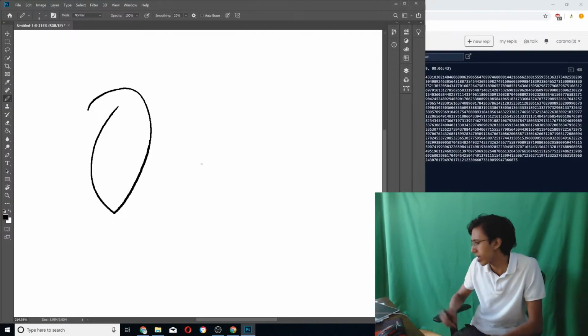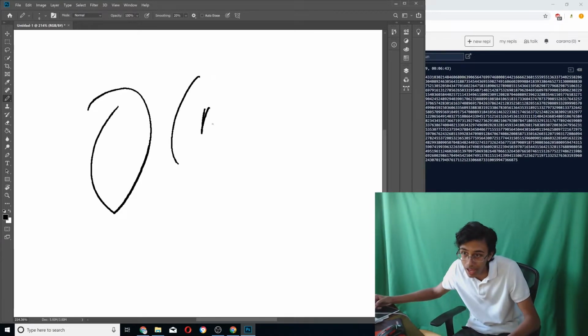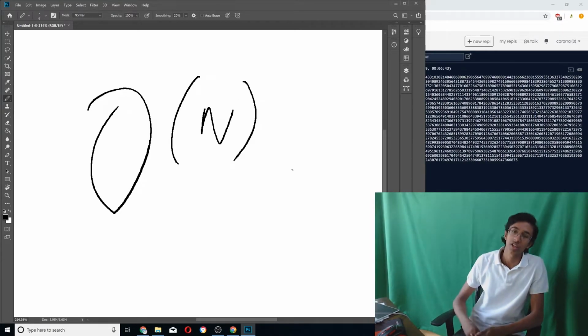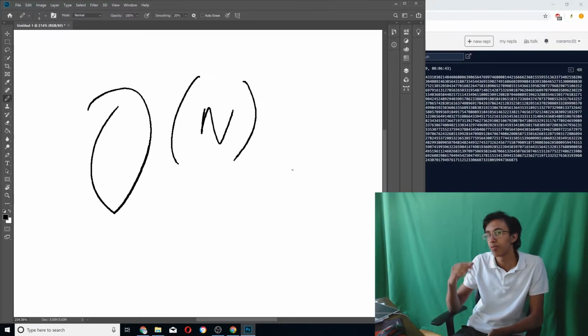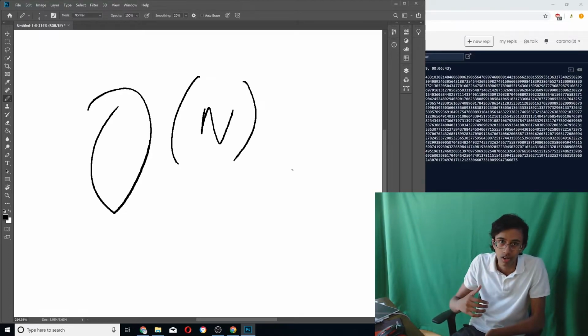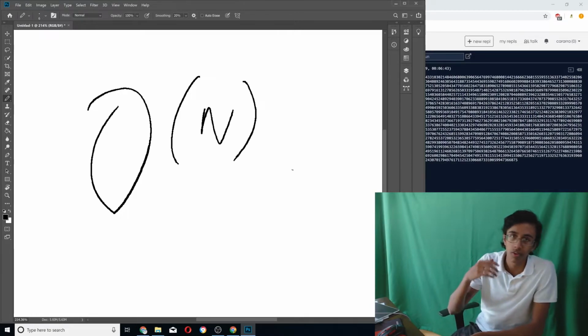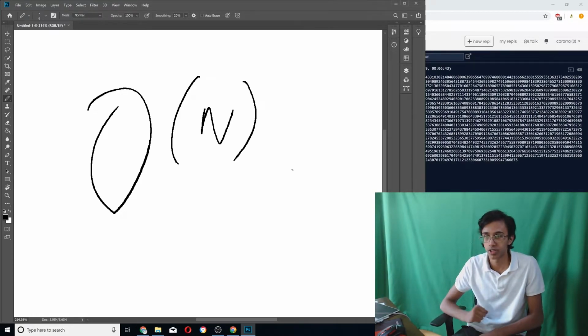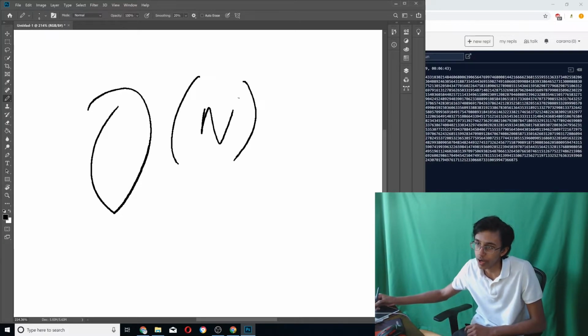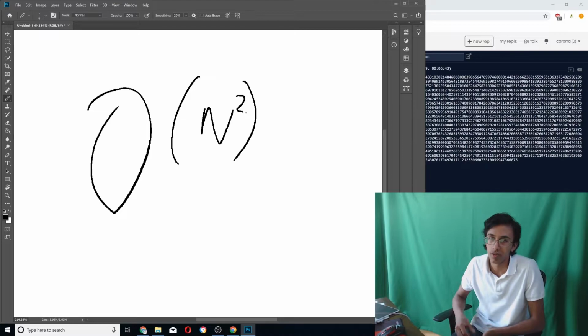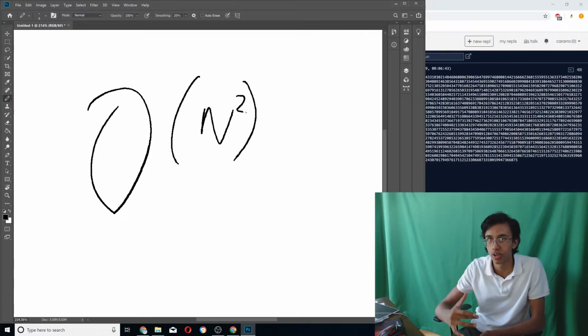So let's say we have O of N. It basically says that if you're given N items, your algorithm will take time proportional to N. So that means if you double the number of inputs you put in your algorithm, it'll take twice as long to finish. If you made it O of N squared, then if you double the input size N, it would quadruple how long it takes.